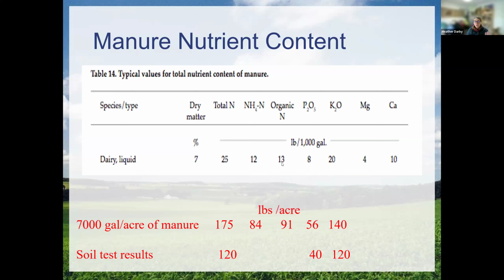13 pounds is in the organic form. That's going to break down slower, depending on a lot of factors. But the potential is 25 pounds. So you go out and you put down 7,000 gallons per acre of manure. In every 7,000 gallons, you have 175 pounds total nitrogen that you're putting on that field. That should be enough nitrogen to fertilize most crops in Vermont.